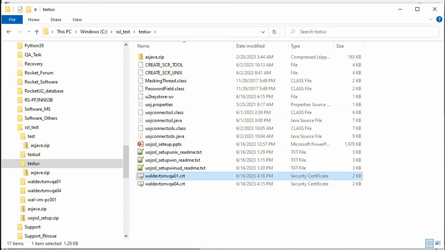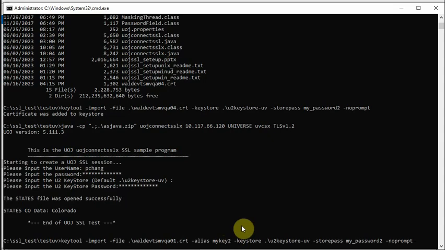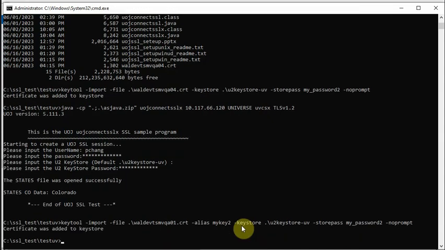The next step will be using the keytool to import. I can put it in another keystore or put it in the same keystore. If you want to put it in the same u2keystore -uv, then I need to set up an additional -alias, called mykey2, so it won't conflict. So I can put the two self-signed certificates in one keystore. The next step will be to run the program to verify your setting.